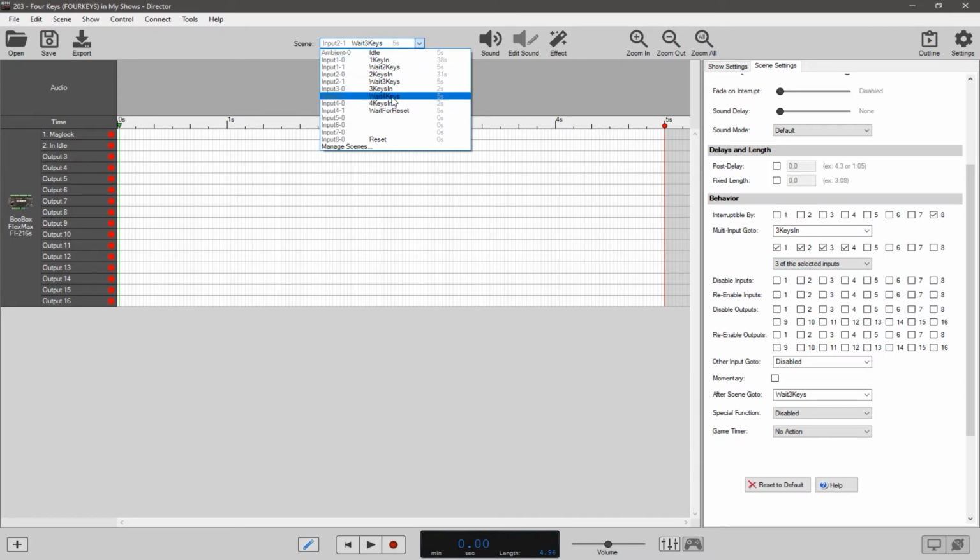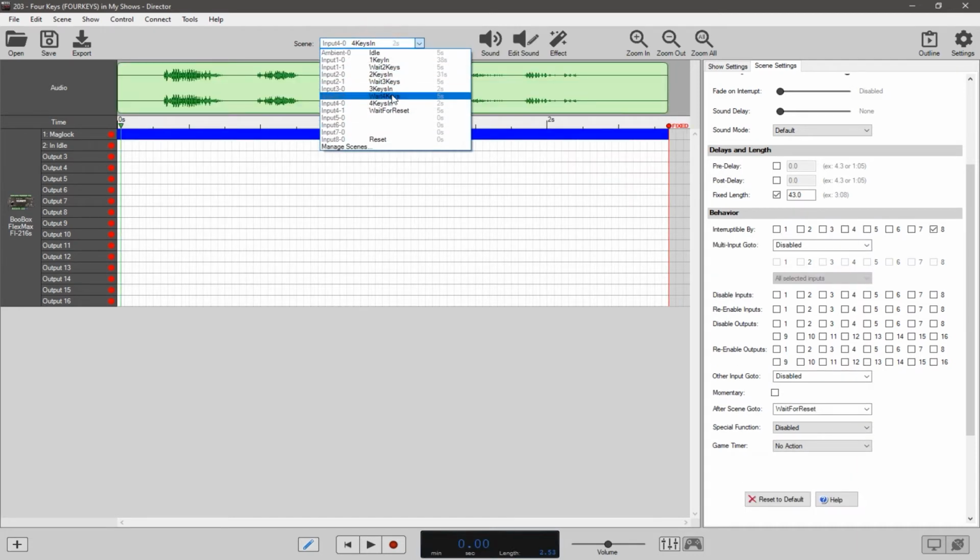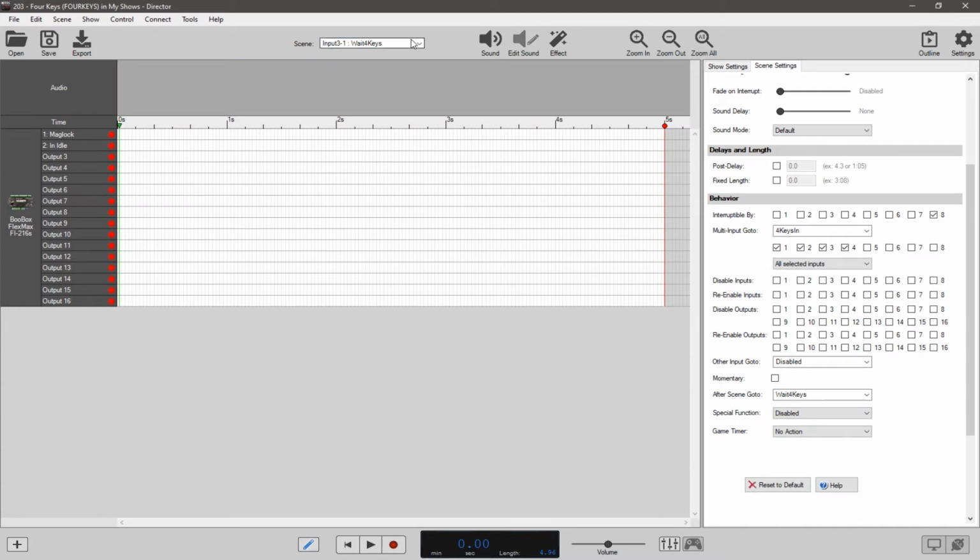Again, go through all the same stuff: 3 keys, 4 keys. So once all 4 keys are in, this is waiting for 4 keys. And you'll notice here this is changed to all selected inputs. So now all 4 of these have to be done. You could do 4 of the selected inputs, but that's no reason when you could just do all.